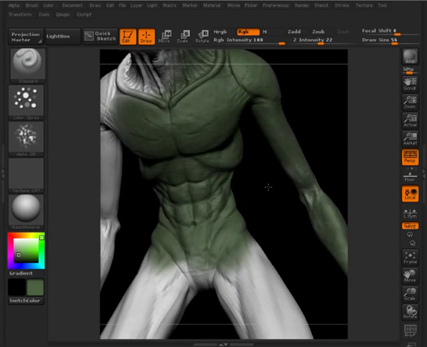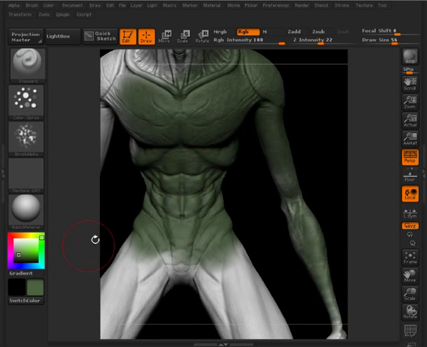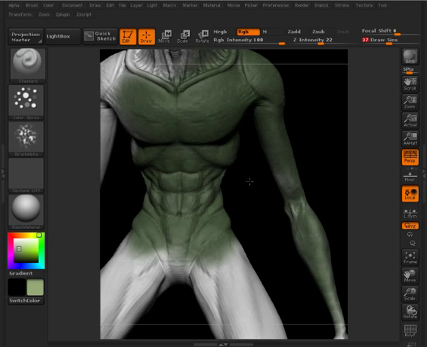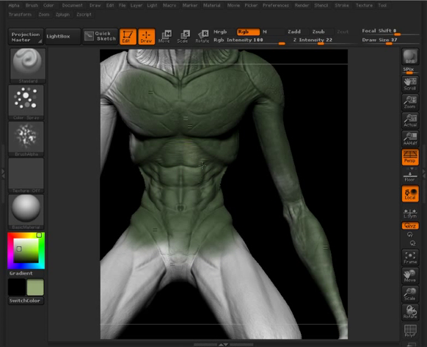Now let's say we maybe want to add a lighter green color to this. Well, we can lighten this up, maybe add a little bit of yellow to it, take our draw size down, and then we can start coming in here and painting across.